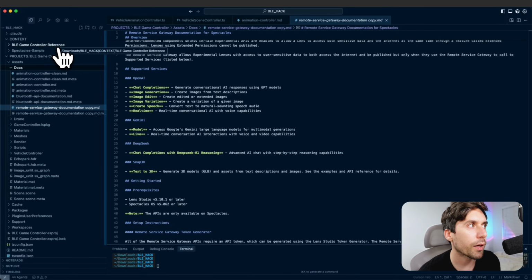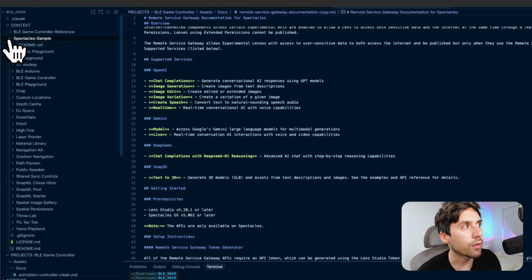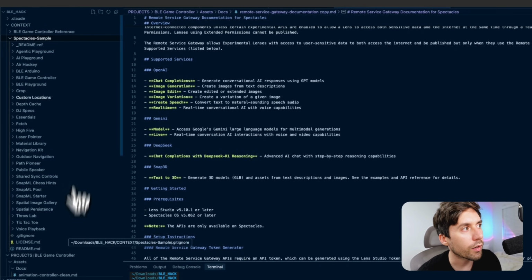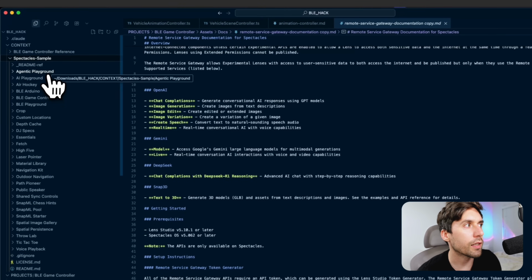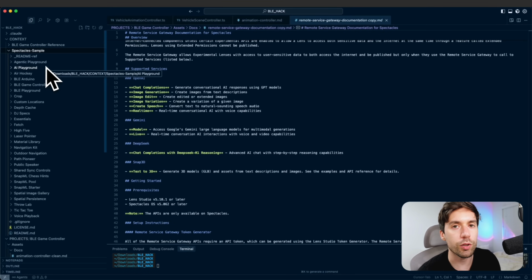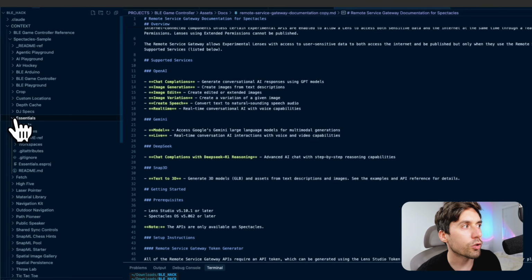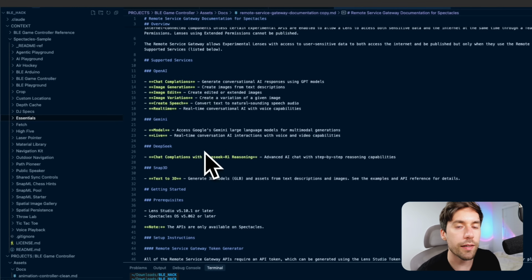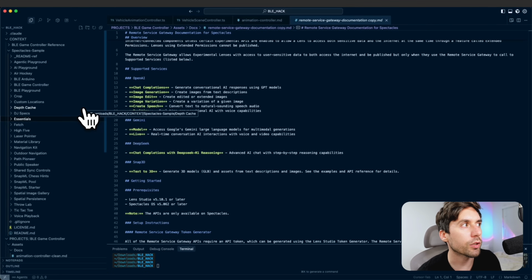But what I highly recommend for you is having actually a context folder where you drag and drop in at least our Spectacles sample project, where you have a lot of material to play with, especially samples that include how to use 3D generation, which is also a main core topic of this hackathon. So in this case, for example, you might take a look at these two projects, Agentic Playground and AI Playground. And then there is another project which I always recommend, which is called Essentials, that contains all of the most basic and common patterns for doing an application in Lens Studio.